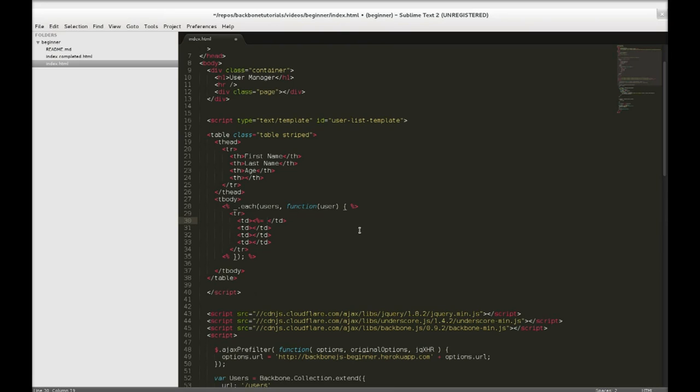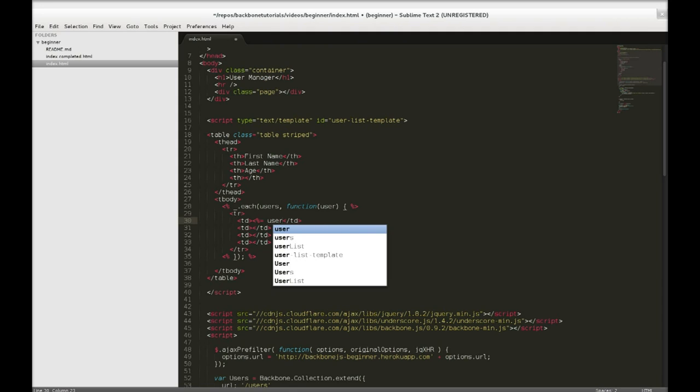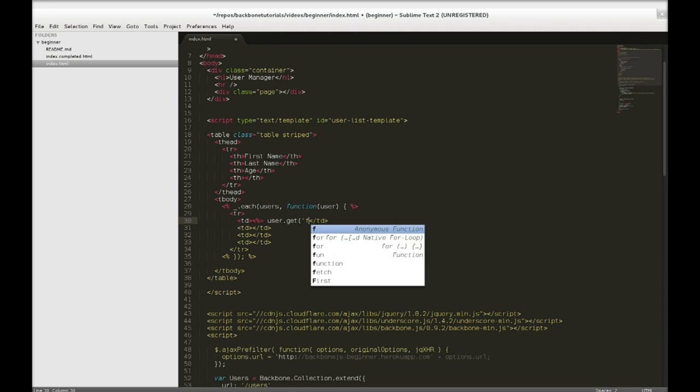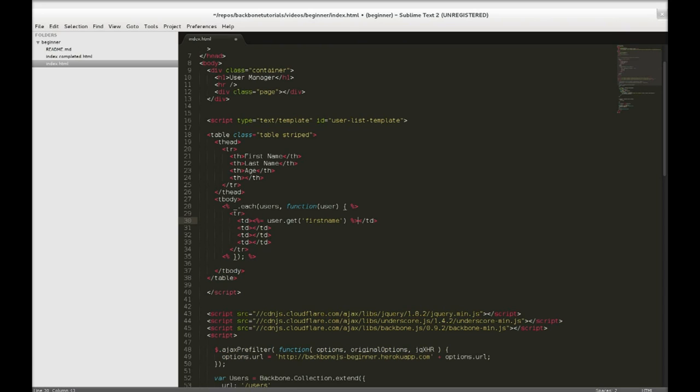Now, to print out variables in underscore templating, we actually use this syntax. And instead of just executing a block, this actually echoes out a block. So we can echo out user.get first name. So user is a model inside the collection, and get is Backbone.js's way of getting and setting attributes. So we're going to use get to get the first name attribute and print it out into the table. And then we're just going to do that for the last name and the age. Fingers crossed that should render out a table.